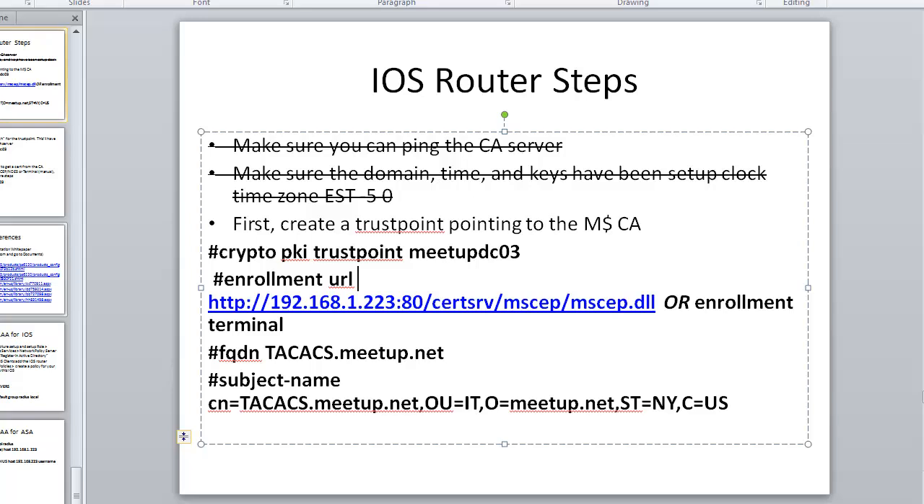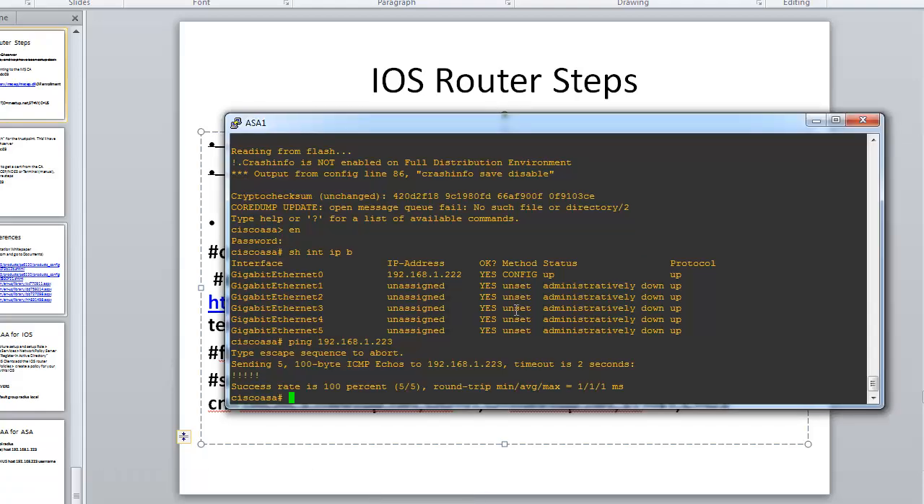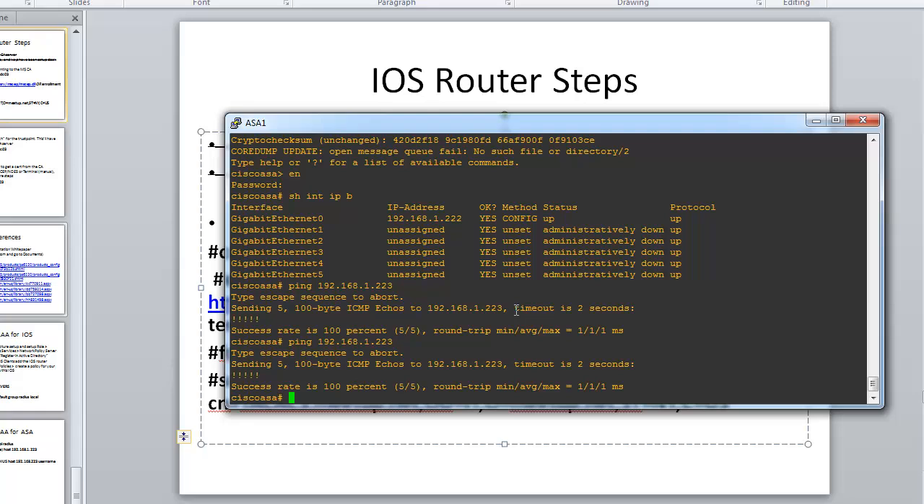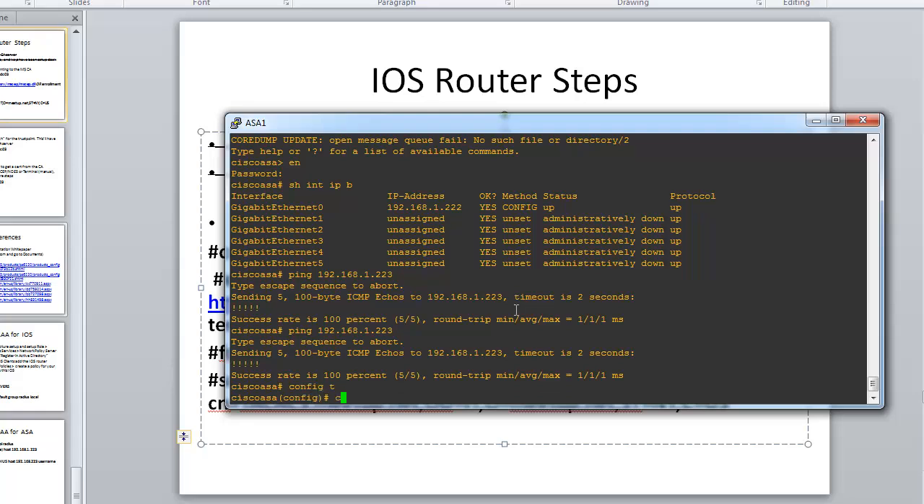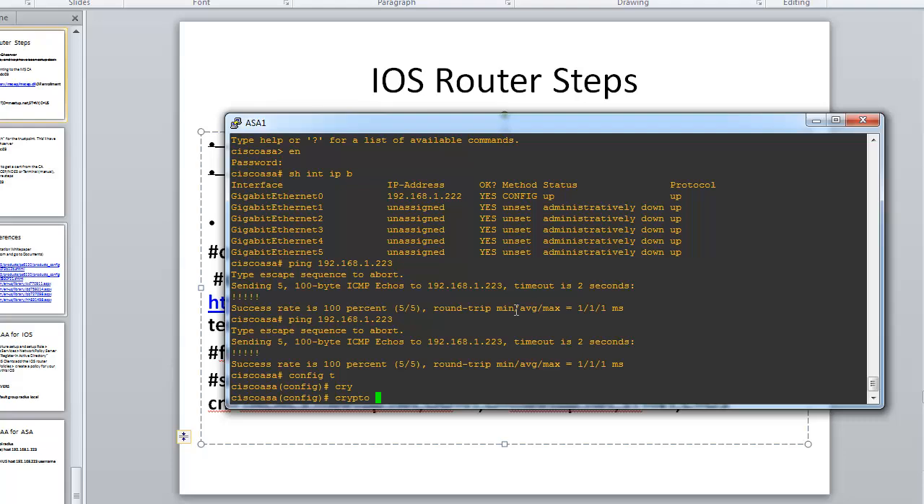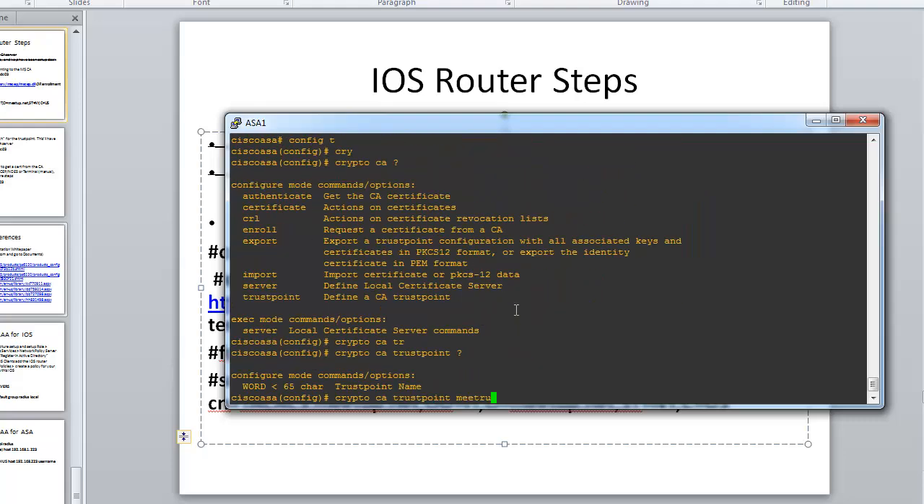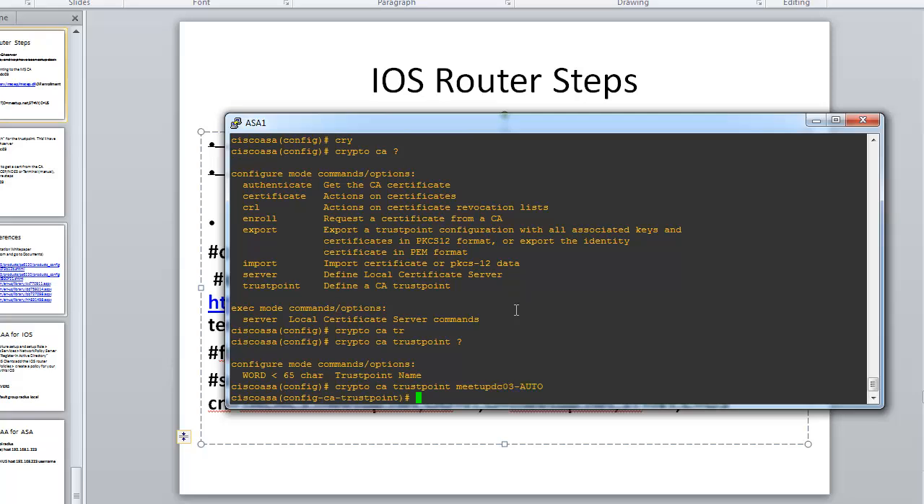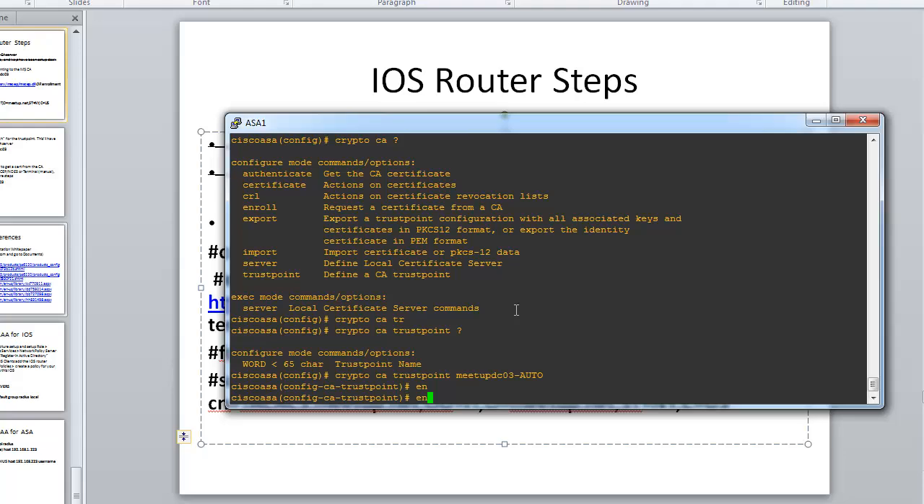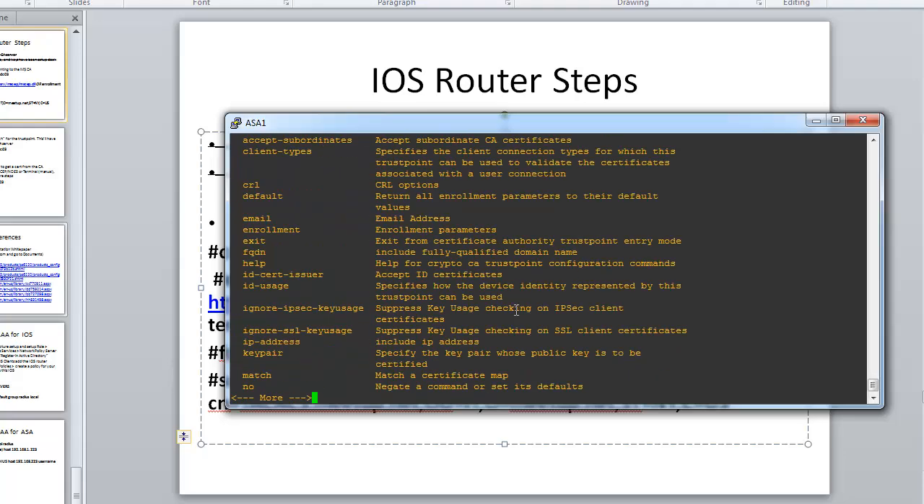So let's jump to the ASA. We can still ping the CA server, so that's good. Let's do the steps. It's going to be crypto, and instead of PKI, it's going to be CA. Trust point meetup DC03 auto. We'll call it. Enroll. Actually, maybe do a question mark here.